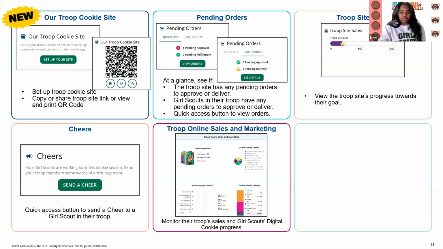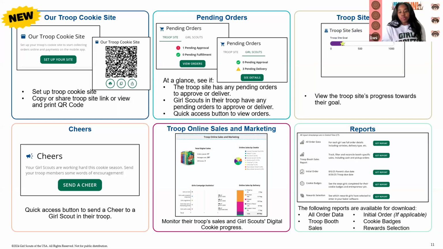Troop online sales and marketing. In this section, you can monitor the troop site sales and Girl Scouts' Digital Cookie progress. And finally, reports. Here at Gateway Council, there are 4 main reports we use in Digital Cookie. The All Order Data report will show details on every order for every Girl Scout in your troop.